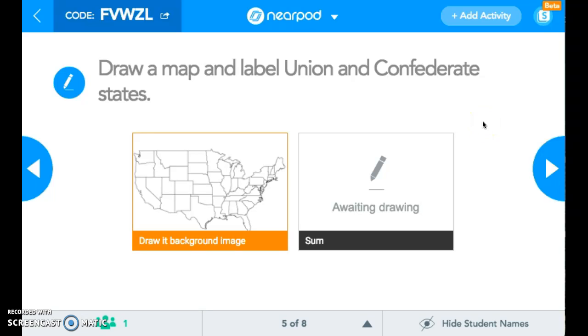So here is the draw it assignment. So what we're gonna do here is we're gonna have students color in the North, the Union States, and then they are going to color in the Confederate States, which would be a lot better than this, because they would have a better screen to use, and then possibly the border states too.